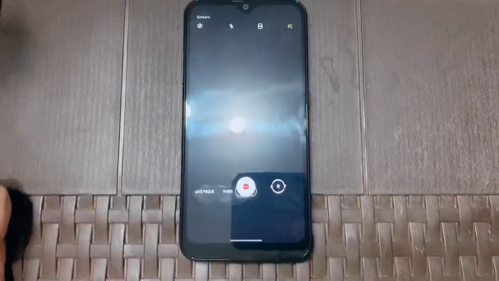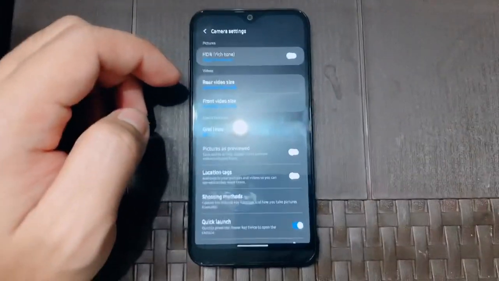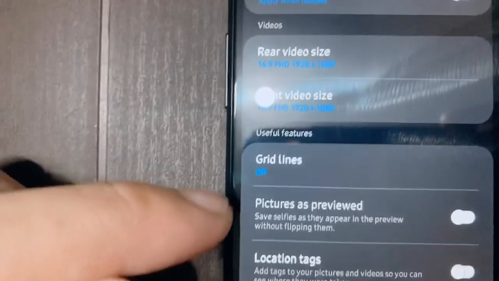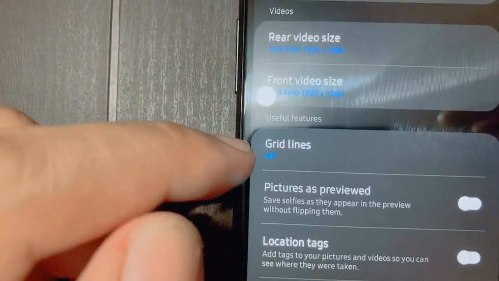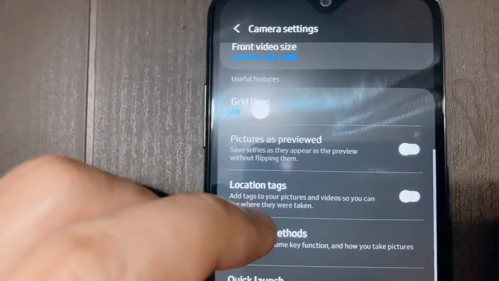Dito sa video mode, wala masyadong interesting dito. Pakita ko lang sa inyo yung settings that you can open using the camera app. So nandito yung HDR mode, rear video size, 1080p 30 frames per second. So pwede mo rin i-turn on yung assistive grid lines kung ikaw ay medyo maalam pagdating sa photography. Alam mo kung para saan yun.